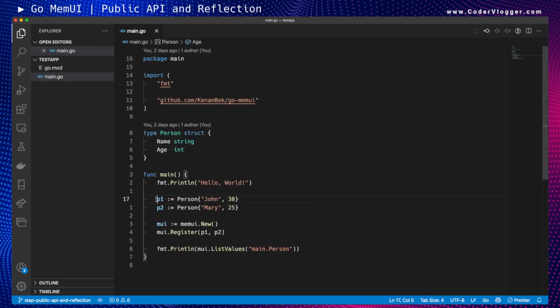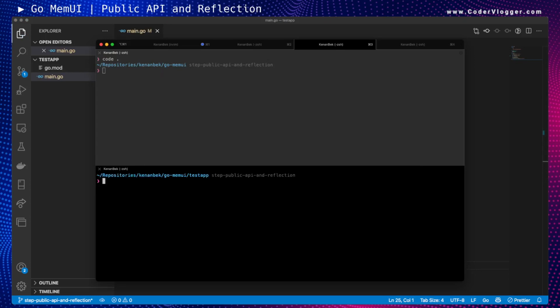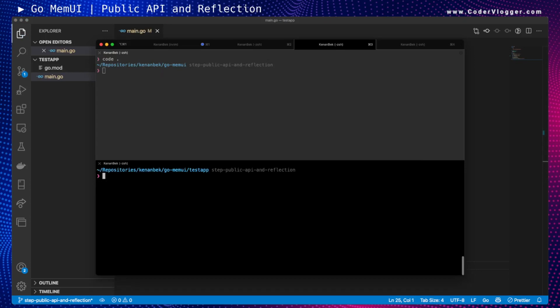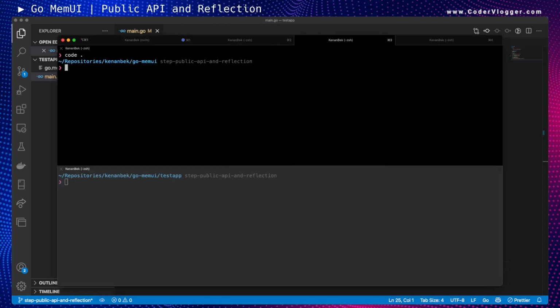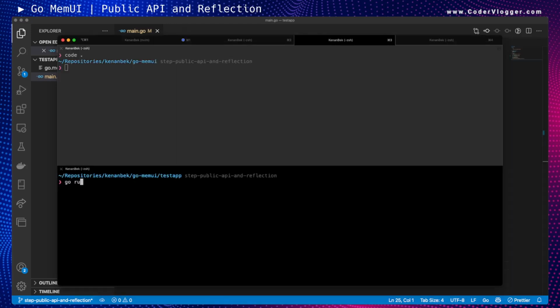So now when we have this, let's also change it a little. Now we have p2 as a pointer, so this should work as it is. If I go back to the terminal, let's also zoom in a bit here. If I run this application, it will work as it is.